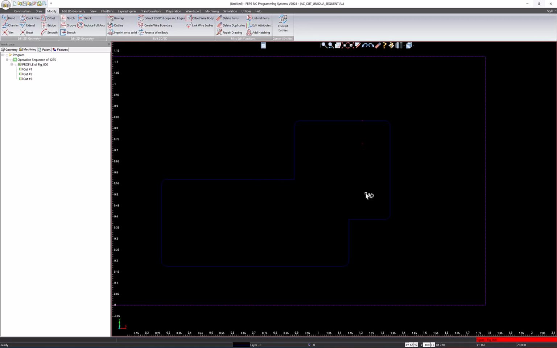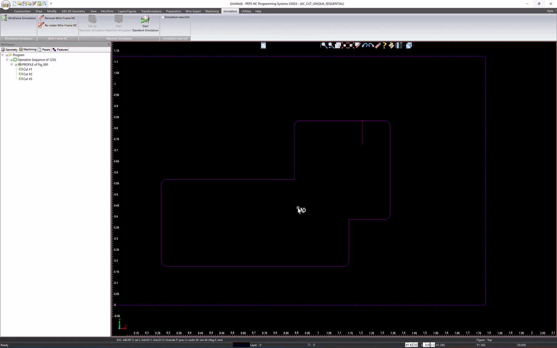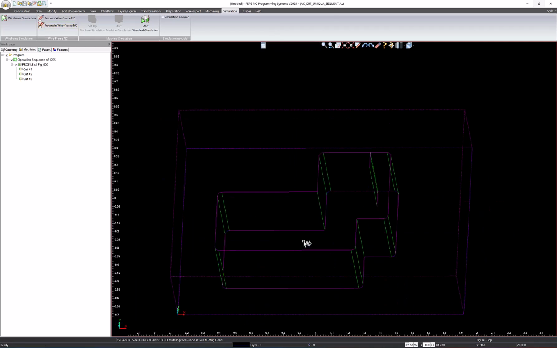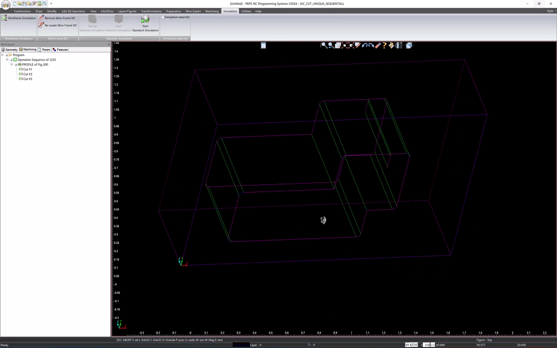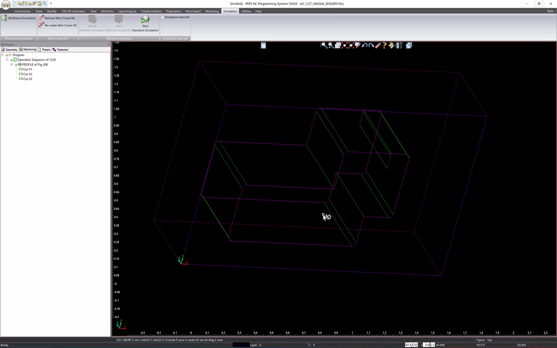So we have the figure edited the way that we would like. We will double click down here, and now we are back to a figure. And if we go to the simulation tab and just recreate the wireframe, you can see now we have sharp corners here, radiuses in the pockets here.